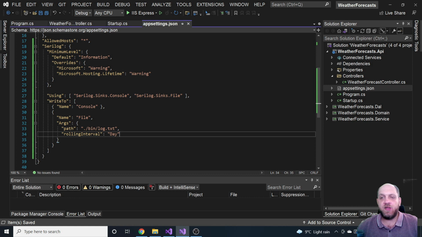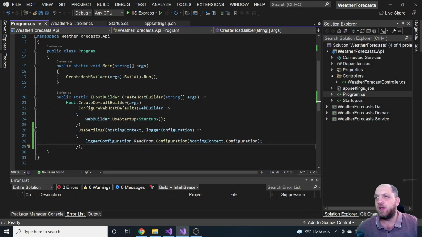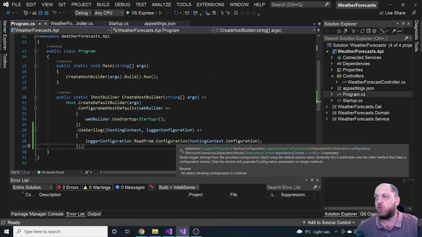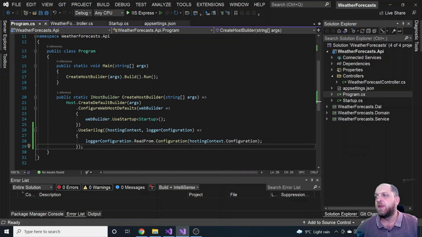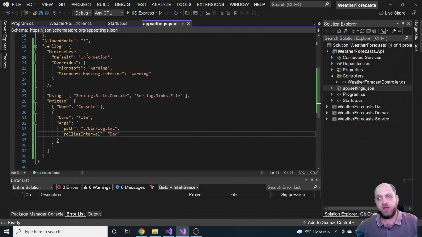So the idea is that this rolling interval specifies exactly when a new log file should be created. And that's actually it. Good. Right now we have a very, very basic Serilog configuration. As said, we have installed the packages. We have added UseSerilog in our program file, and we said that Serilog should read the configuration from the IConfiguration in the hosting context, which is essentially exactly the same configuration that you have in your startup. And then we have configured Serilog via JSON in the appsettings.json.